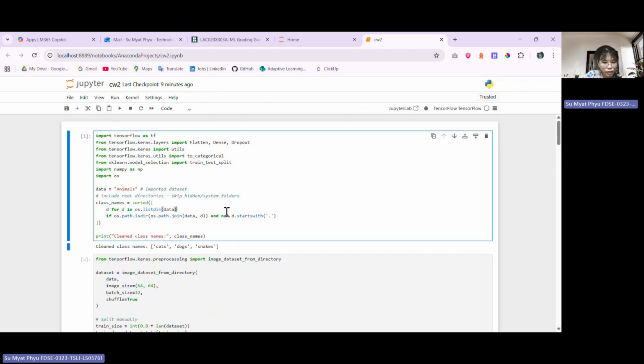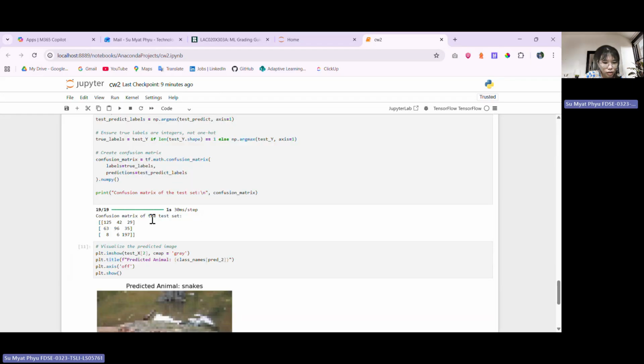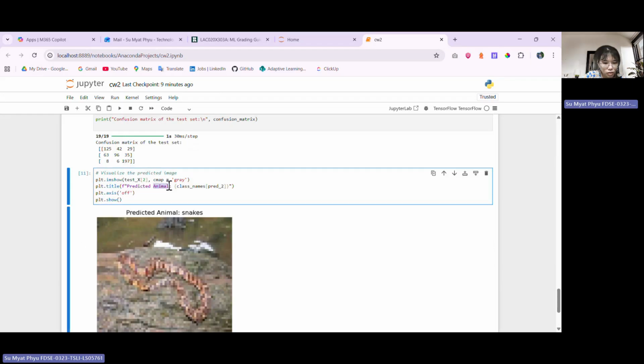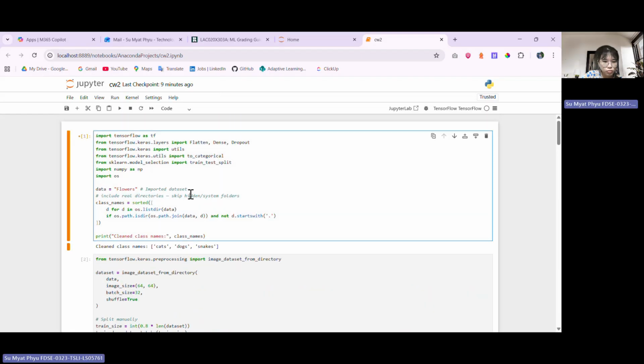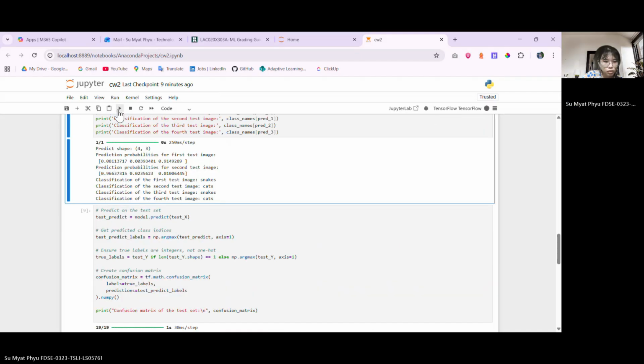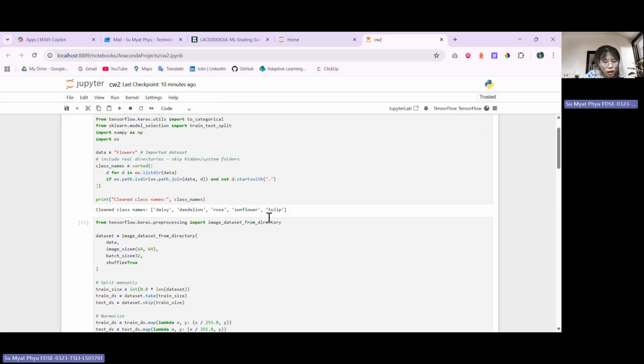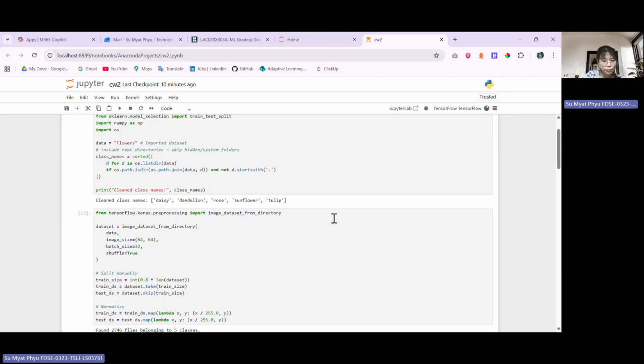Now, instead of the animal dataset, I will try with the flowers dataset that I have already downloaded on my local machine. So here I will change the predicted label to flower. Now I will rerun the code one by one. Okay. So let's wait for a moment. My flower dataset contains 5 types of flowers: daisy, dandelion, rose, sunflower, and tulip.